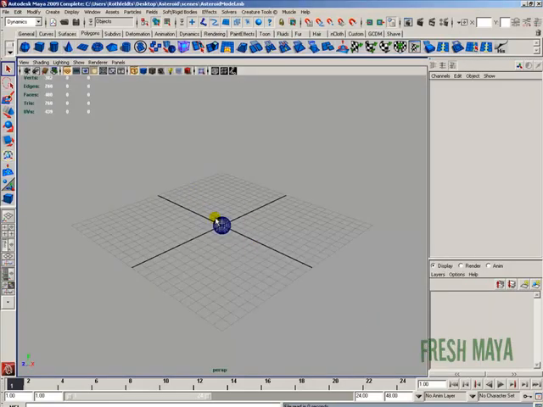So that's how you set up a project and save a project and to open up, to go in between those two projects.